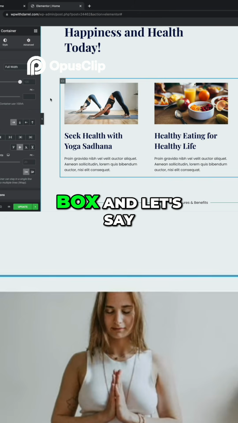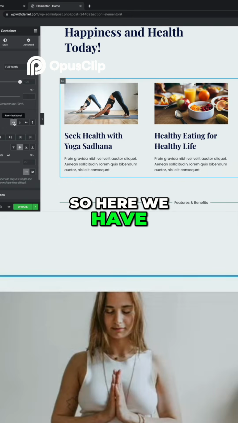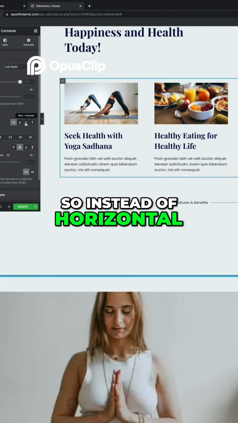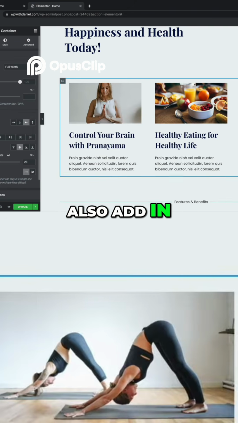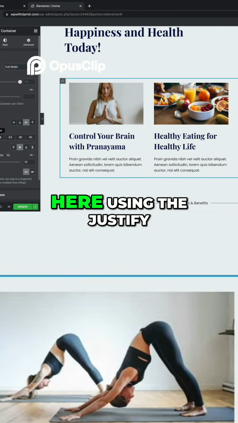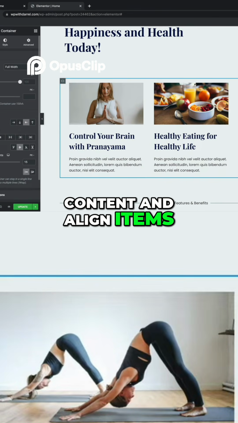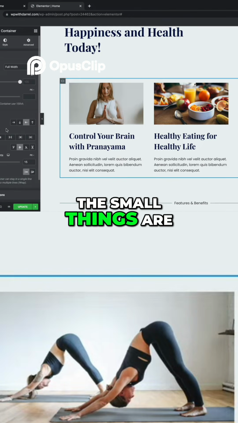So here's the Flexbox. And let's say, for instance, I wanted to actually rearrange these, right? So here we have the direction. So instead of horizontal, let me see what this looks like reversed. And then I can also add in space here, and then I can control all of the elements right here using the justify content and align items. I know that doesn't look like much, but when you're building your website, the small things are kind of the big things.